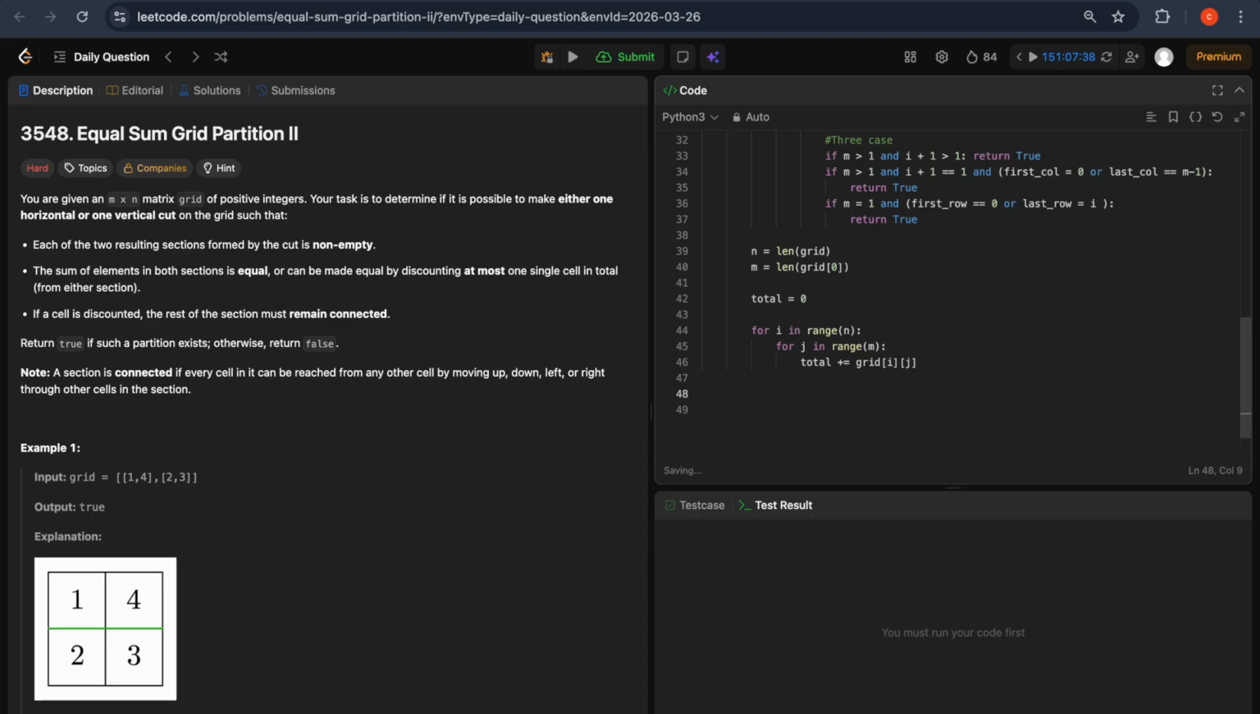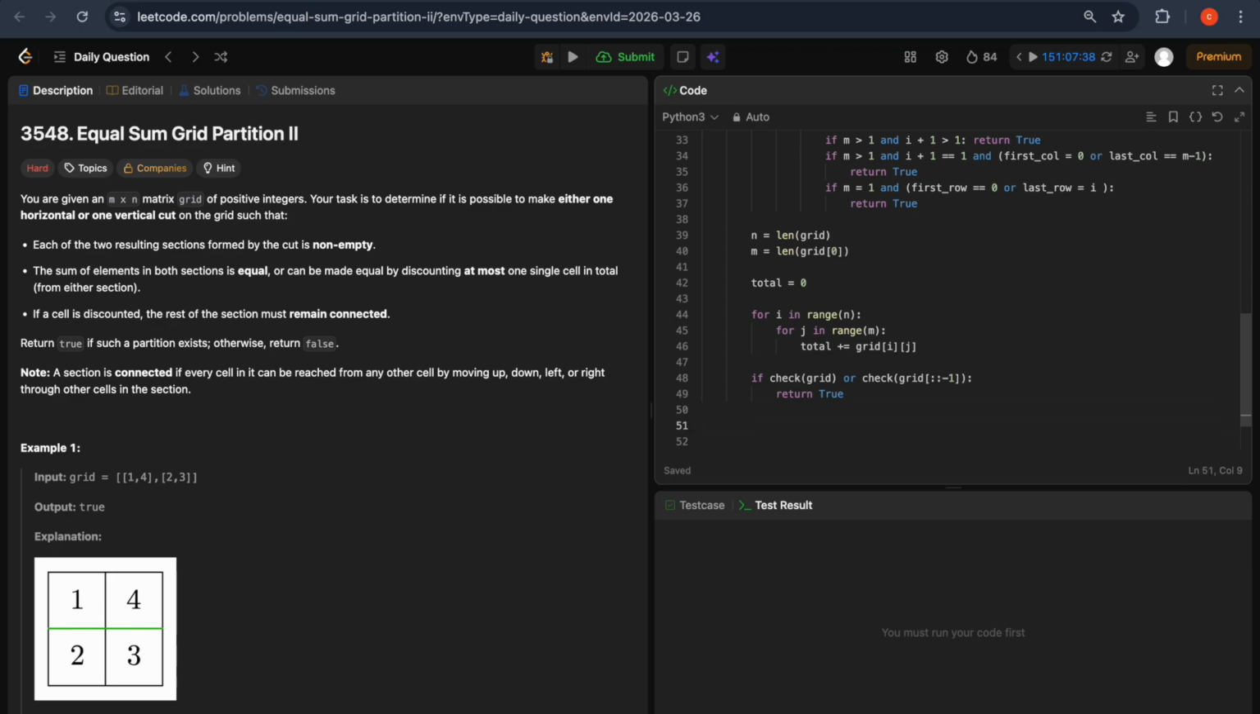So now we have to use the check function to check for grid and reverse of it. So if check of grid or check of reversing of that grid actually, oops, I did not pass the parameter, grid of reverse. Any one of these is true, so return true. And now we have to handle the transpose.